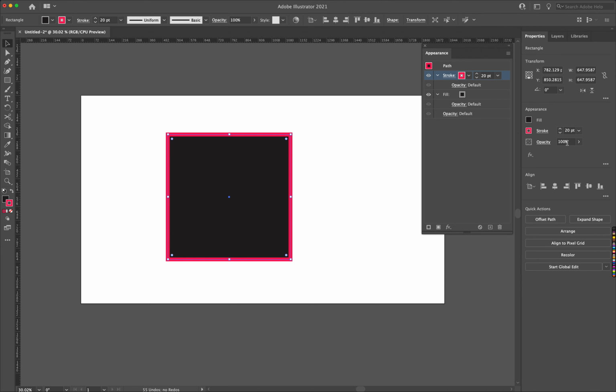Something to note about the stroke, and this does take place in the appearance panel. It can take place in the properties panel and also in the control bar. Various places to make adjustments. We're going to stick to the appearance panel for this video. The stroke can be set three different ways on the path.